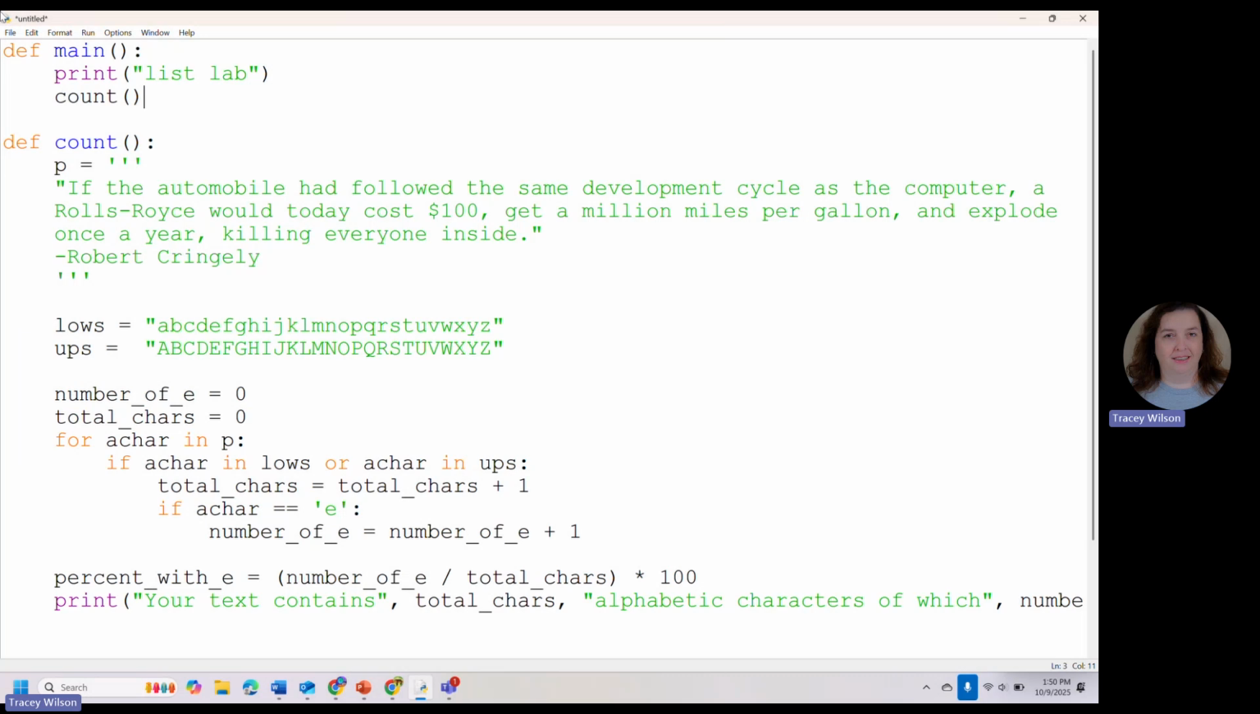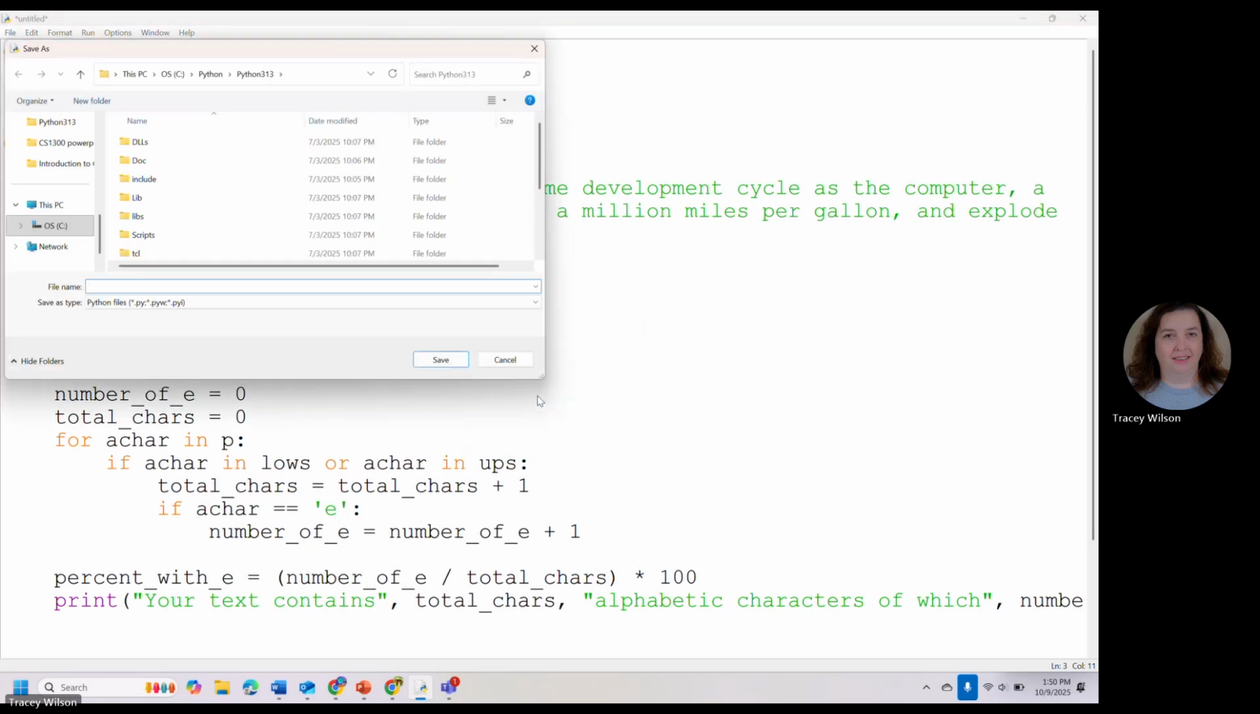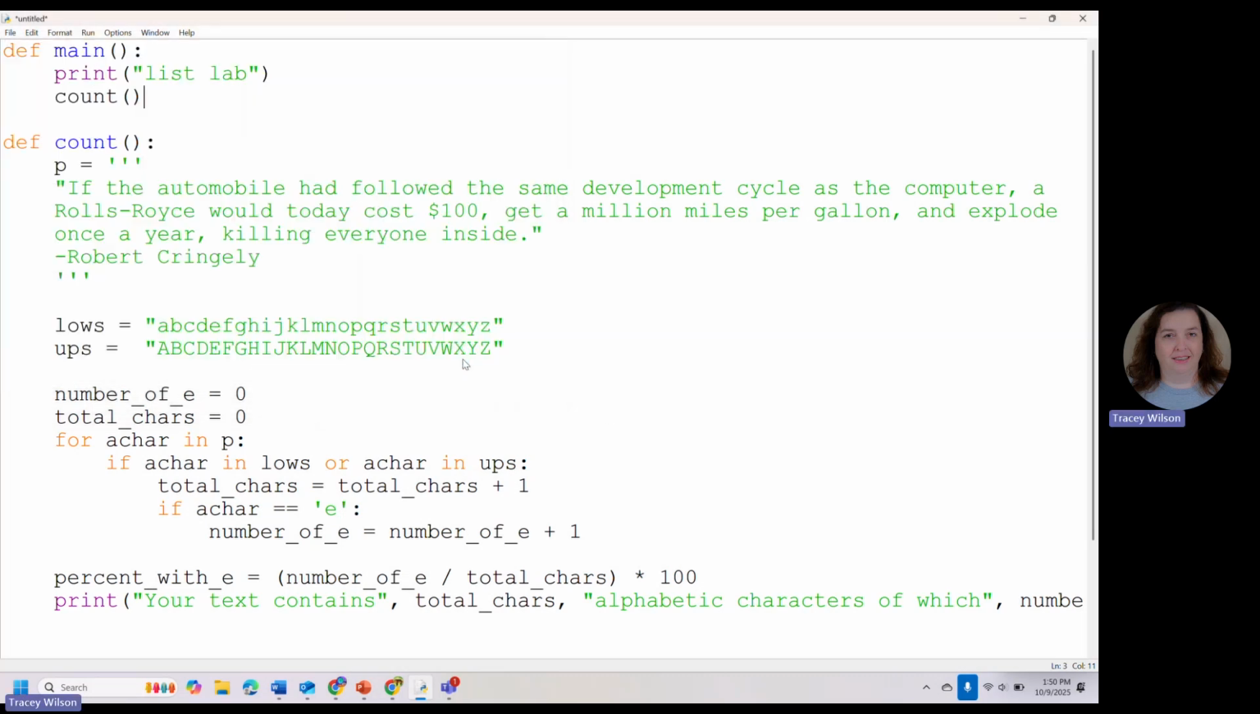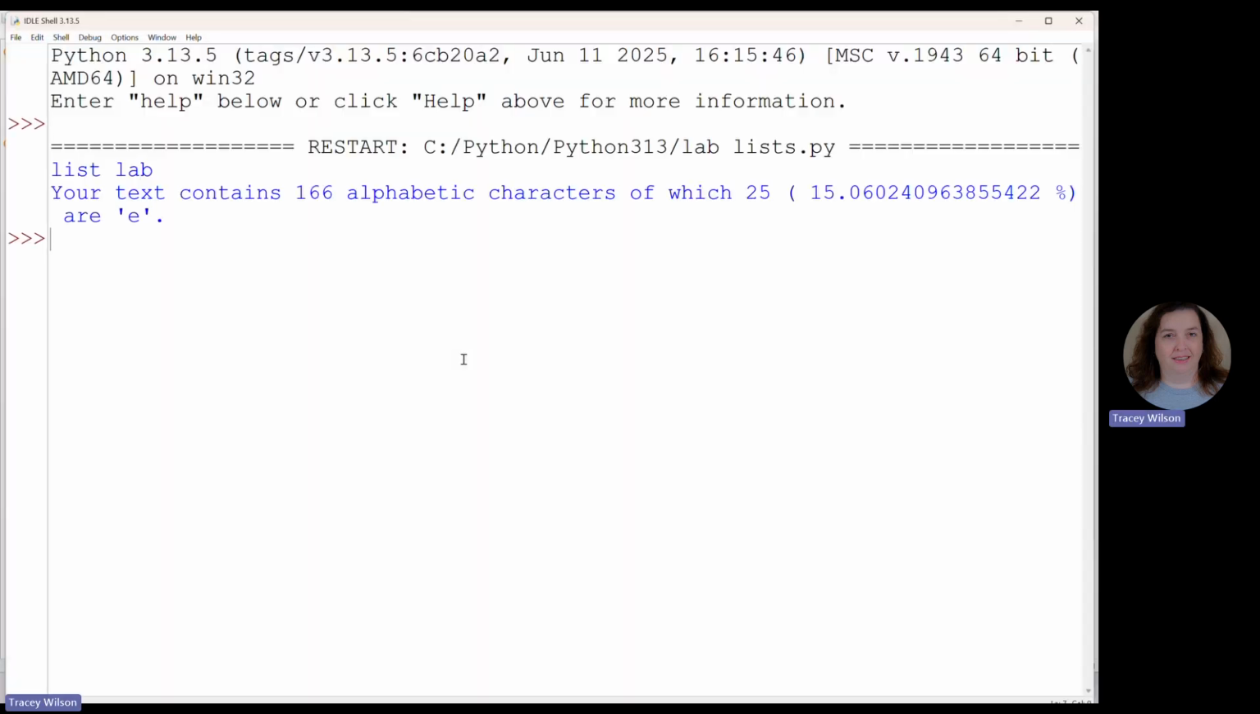So let's run it and see if my copy paste worked. Oh, I forgot to name it. I forgot what number lab we're on, so we'll just put list over there. So my text contains 166 alphabet characters, which is 15 point something percent.